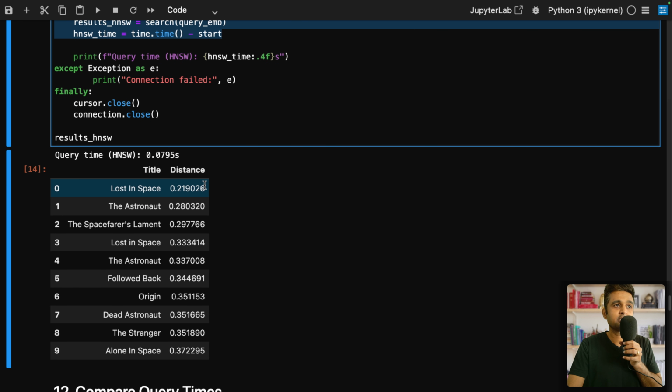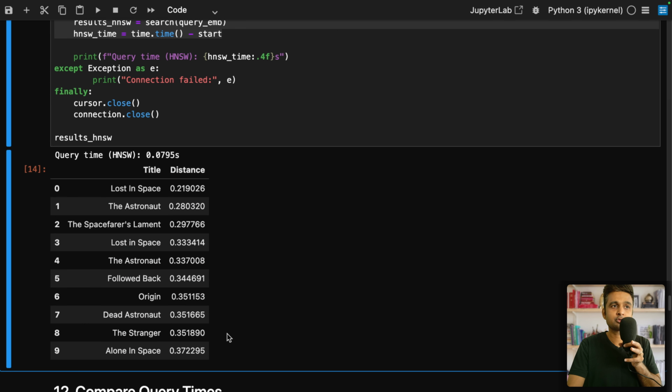And as you can see, after executing this cell, the query time is 0.0795 seconds. So again, this one is super fast if you compare it to the one without index, which was 2.12 seconds. So this is about 79 or 80 milliseconds, and that was 2 seconds. But if you remember, IVFFlat took around 35 milliseconds. So it's twice the IVFFlat. And if you look at the results, they are almost the same in all three cases.